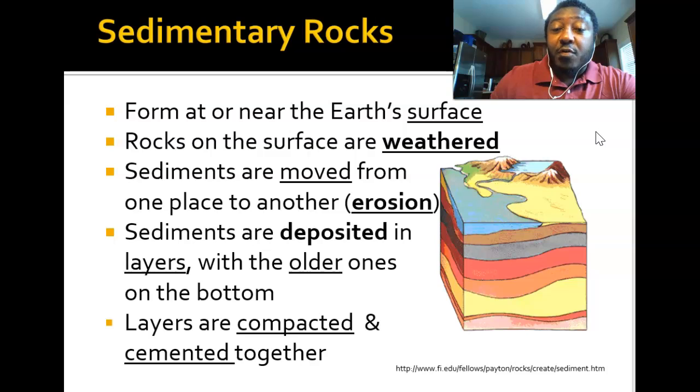So when those erosional forces like wind or water or gravity that are carrying sediments with it, when those erosional forces drop those sediments, that dropping of sediments is called deposition. They're just depositing the sediments. They're just laying down the sediments that they're carrying.